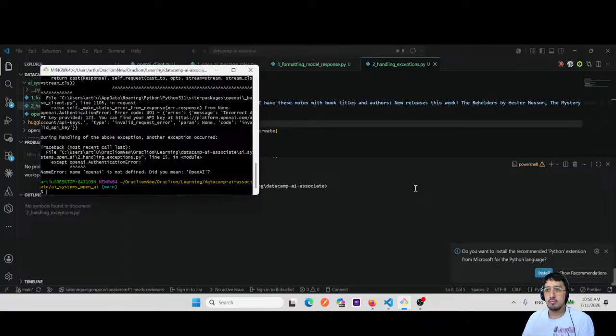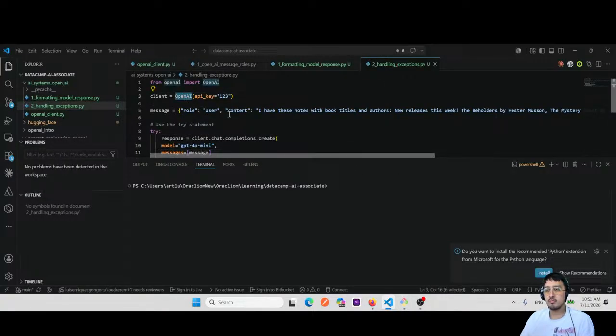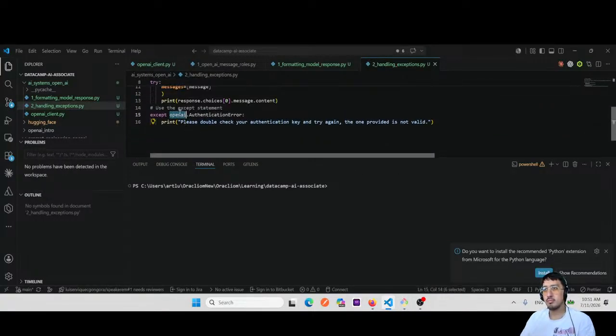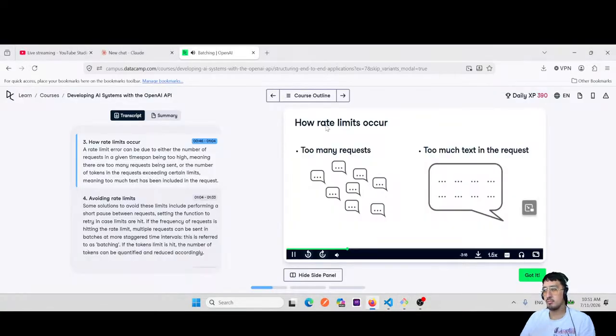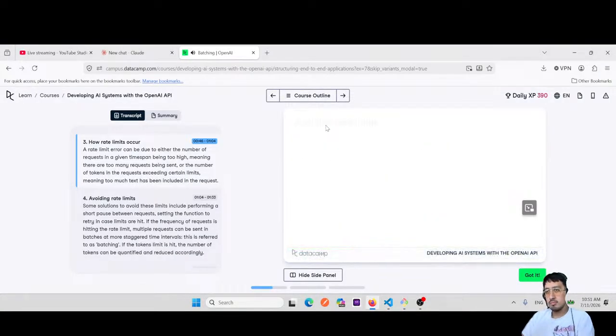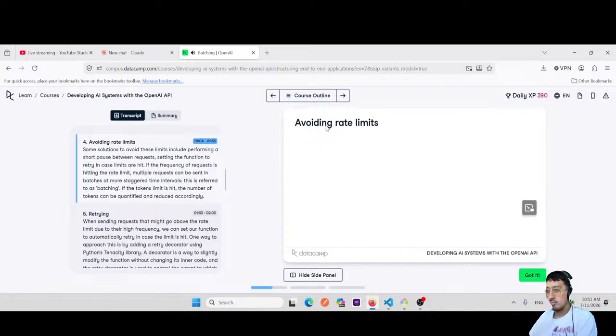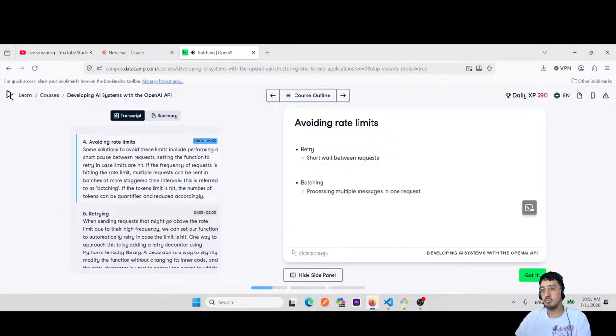A rate limit error can be due to either the number of requests in a given time span being too high, meaning there are too many requests being sent, or the number of tokens in the request exceeding certain limits, meaning too much text has been included in the request. Some solutions to avoid these limits include performing a short pause between requests, setting the function to retry in case limits are hit. If the frequency of the requests is hitting the rate limit, multiple requests can be sent in batches at more staggered time intervals. This is referred to as batching. If the token limit is hit, the number of tokens can be quantified and reduced accordingly.